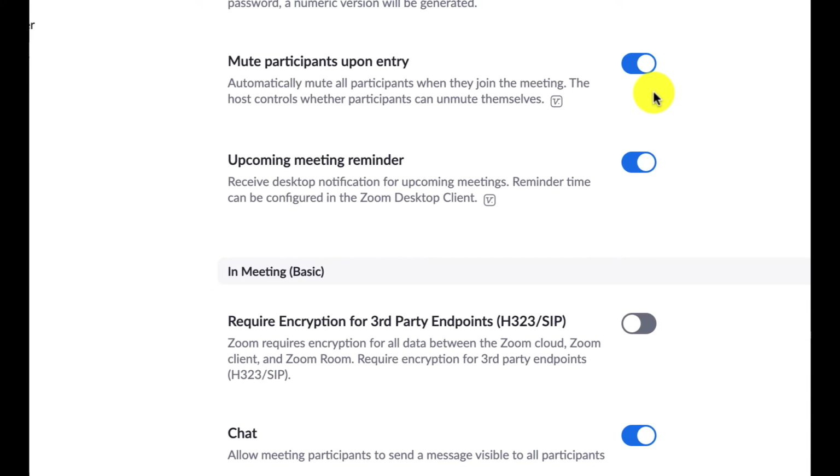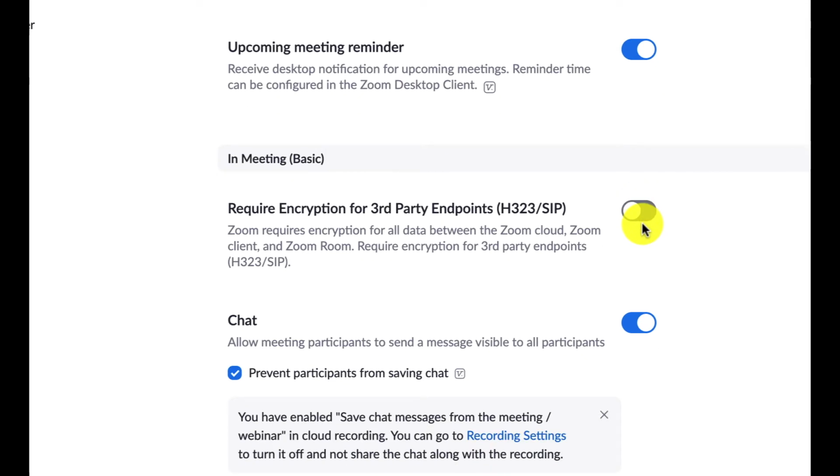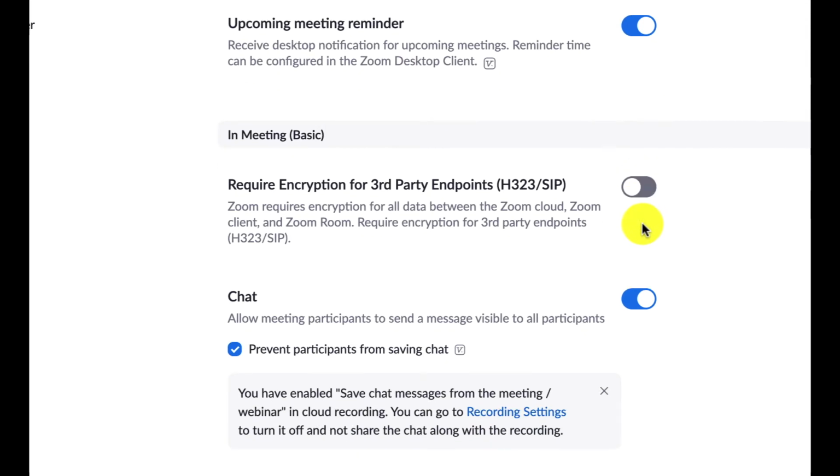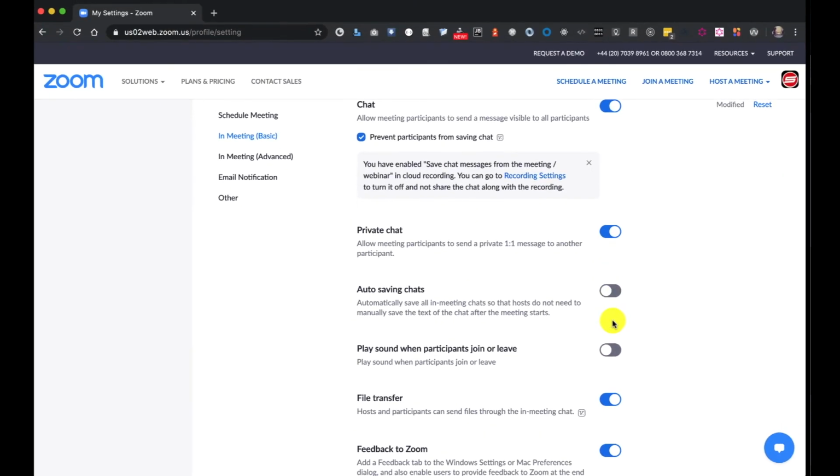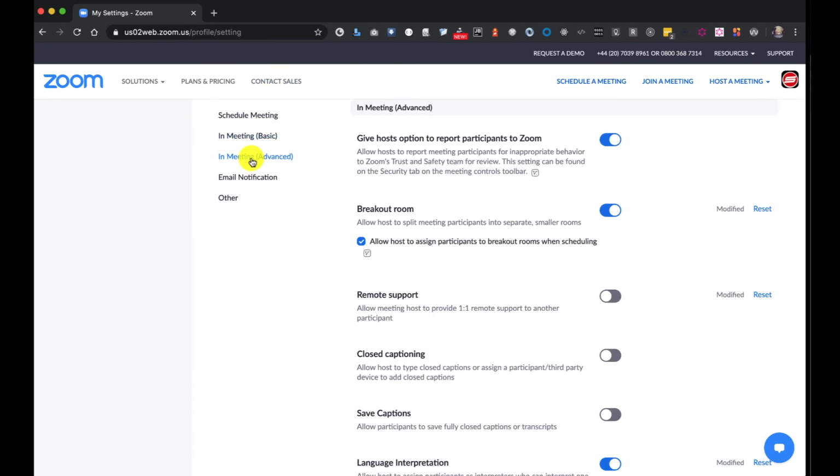This option should be kept on, so that when people join the meeting, they are muted as they enter the meeting, so that the meeting doesn't get rowdy. And upcoming meeting reminder, that's for me. Yes. And for now, these are the basic settings that I would like us to do.